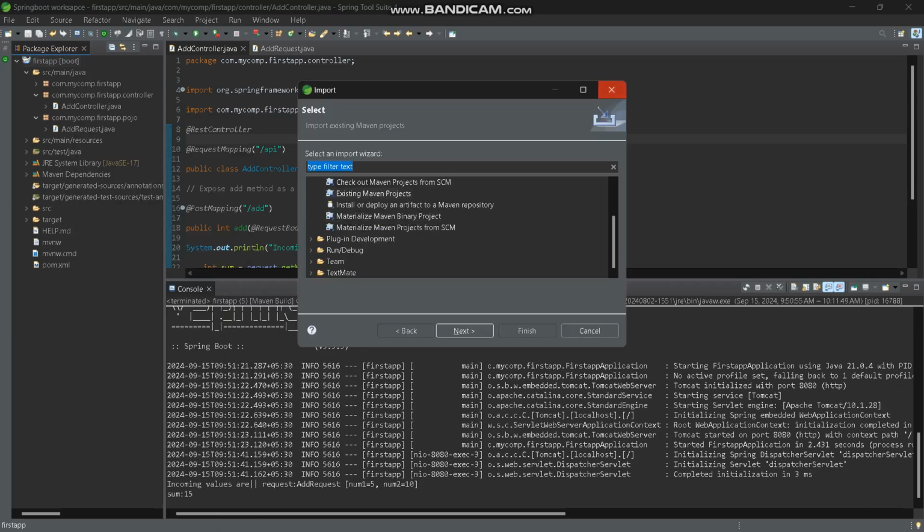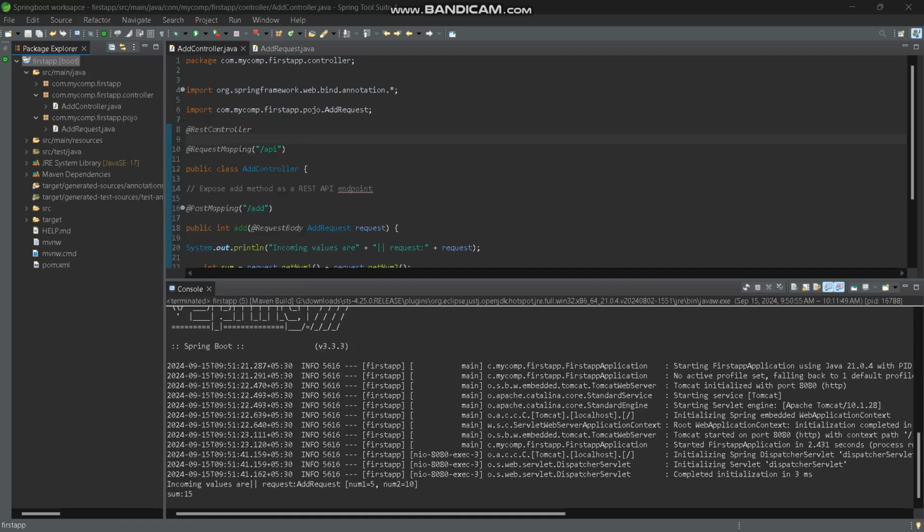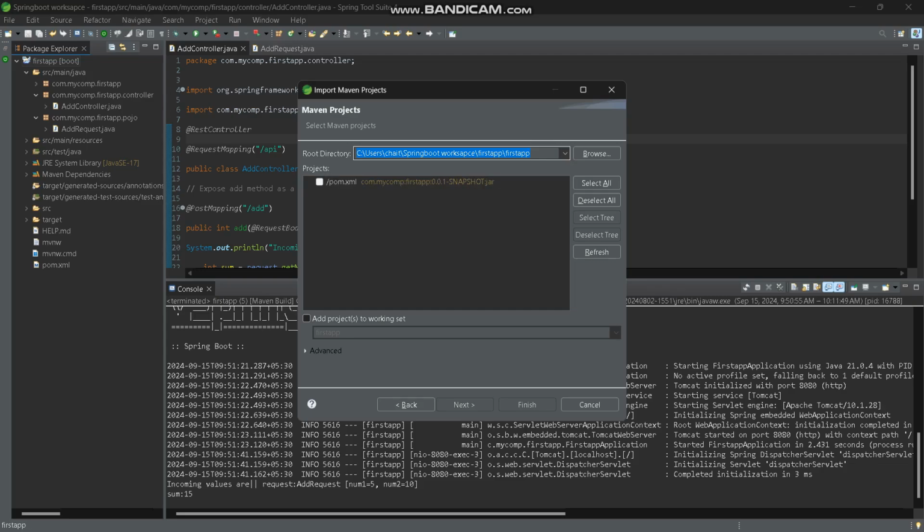Not just right click here, you can see an import option, because you already have the downloaded file. You don't need to make a new project. You're just going to import it. So you can see Maven here, existing Maven, because you have already downloaded it. Select that particular workspace, like we did for the first app, select that path and finish.